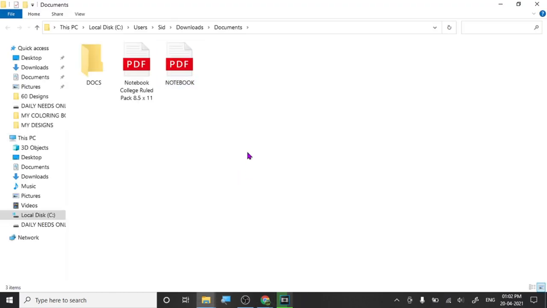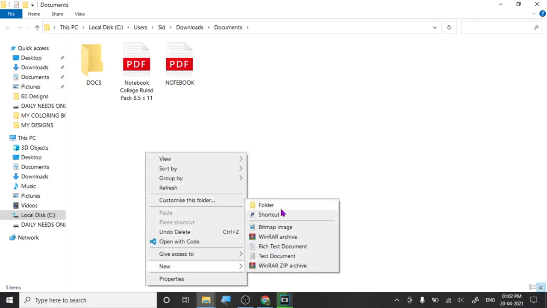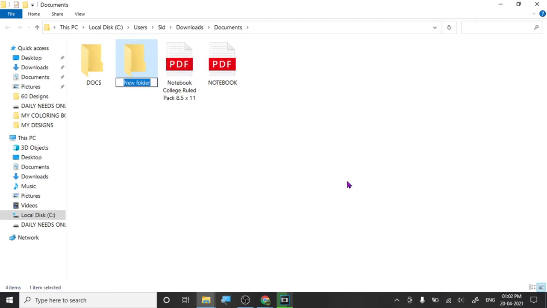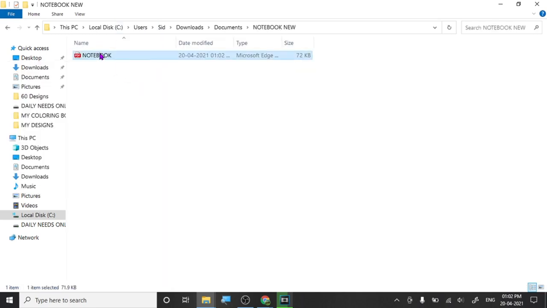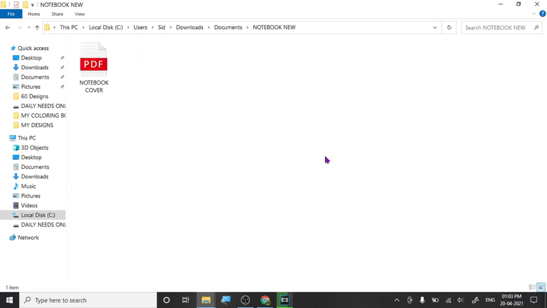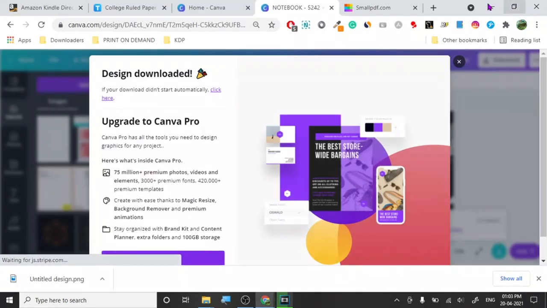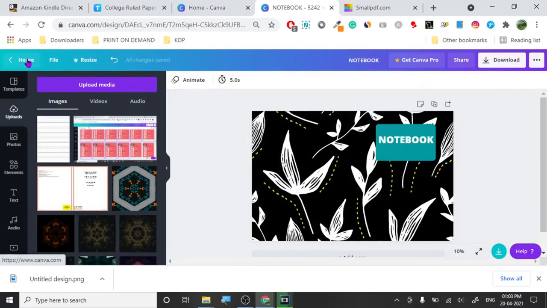So do one more thing, try to keep the whole thing systematic. So do one notebook, new. Okay, we're gonna put it here, and we're gonna rename this file to notebook cover. Okay, so this file is renamed, and then now we are gonna create the interior.